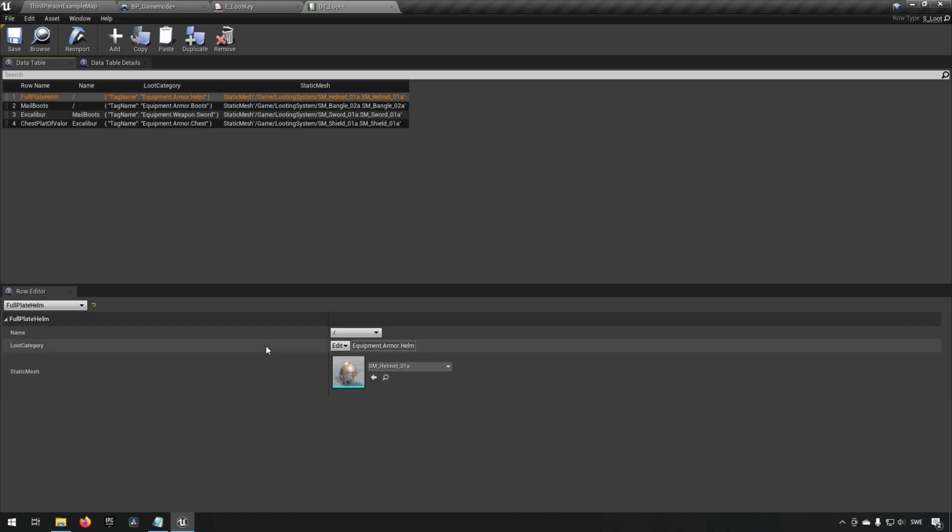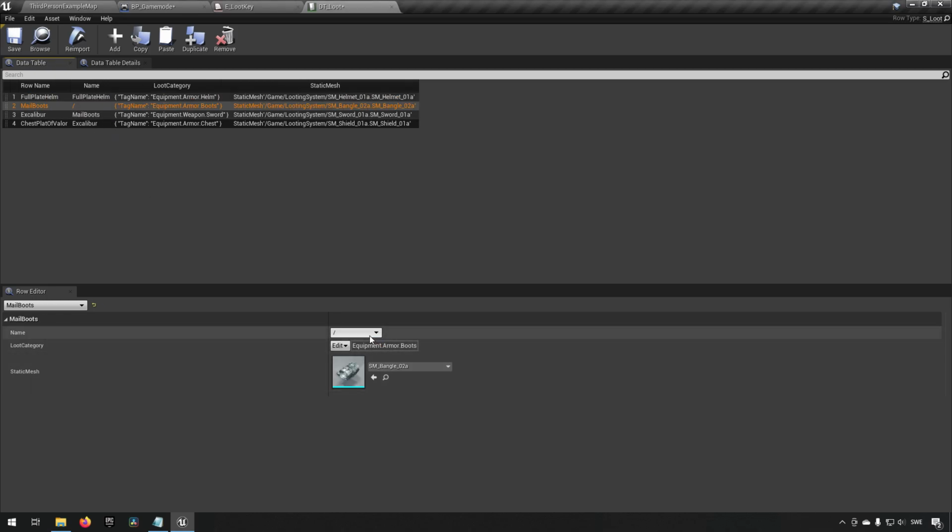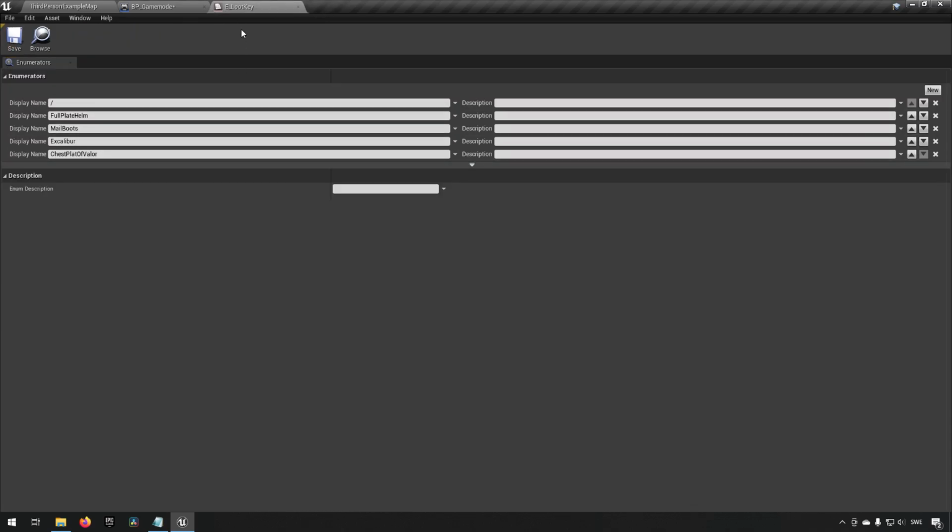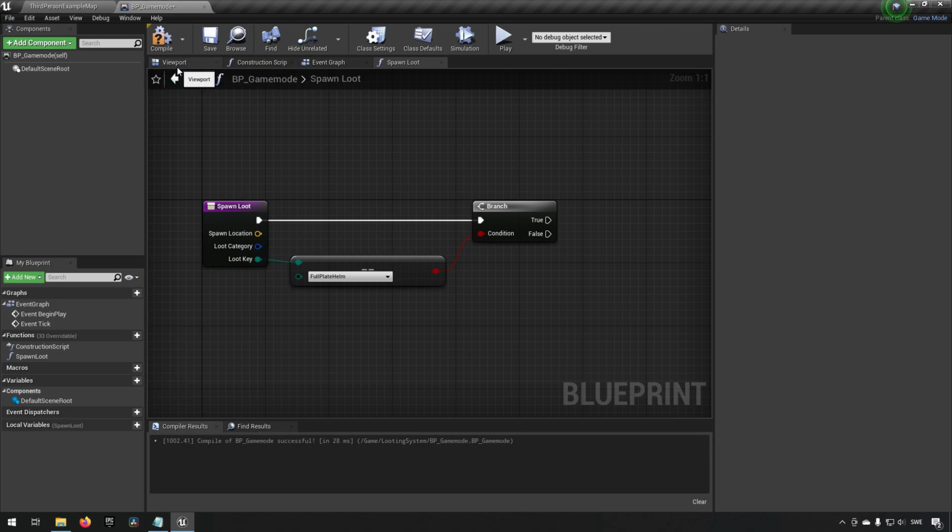So we need to make sure that these are all correct again. So we'll change this back to full plate, this one back to mail boots, this one back to Excalibur, and this one back to chest plate of Valor. So it was very good that we checked. That's a consequence of changing an enumerator like that, and you need to be aware of it, so if you do it in the future, you don't get surprised that something is broken.